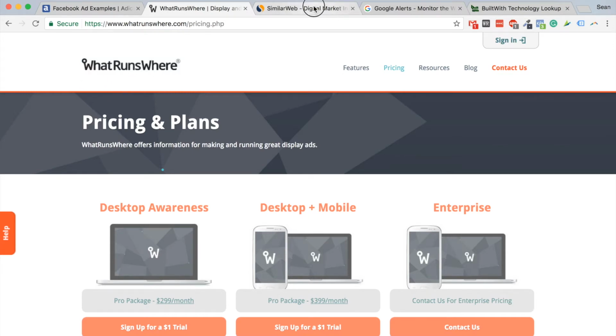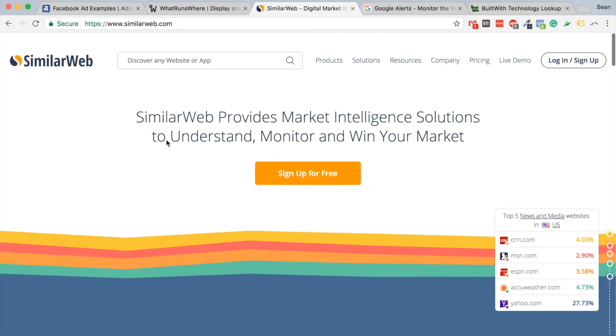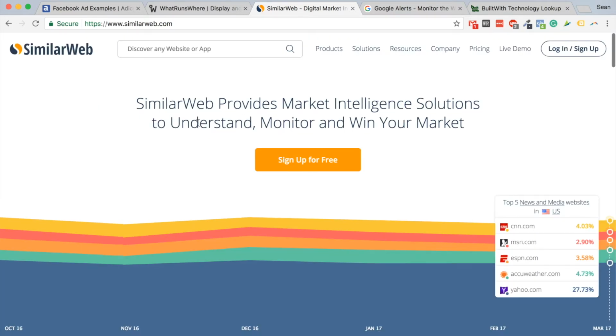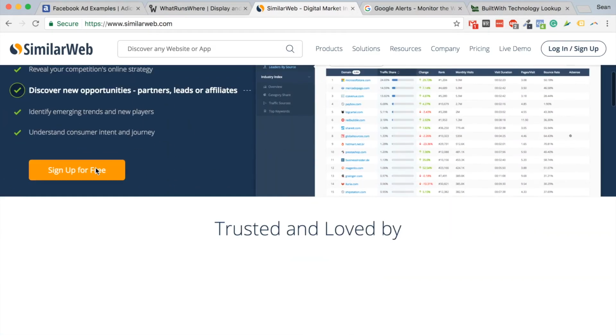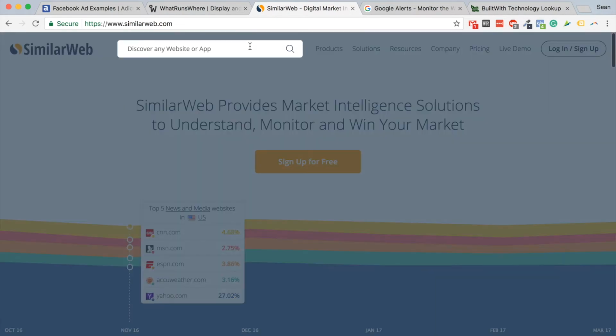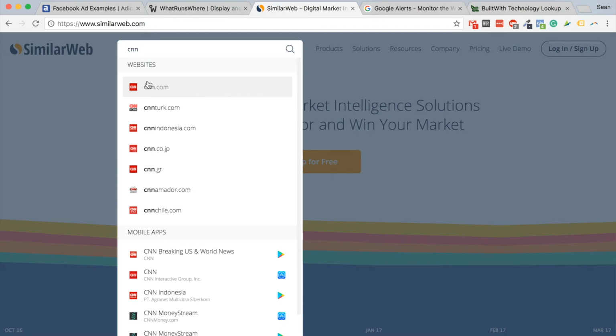Okay, so the next thing I'm going to talk about is something that I've mentioned before, SimilarWeb. This is a website that gives you a ton of good data on any website that you can imagine. For example, let's search CNN. I'm just going to show you what kind of information you can actually get.